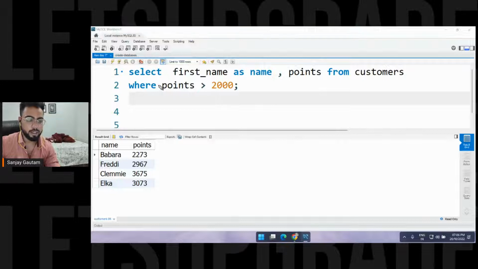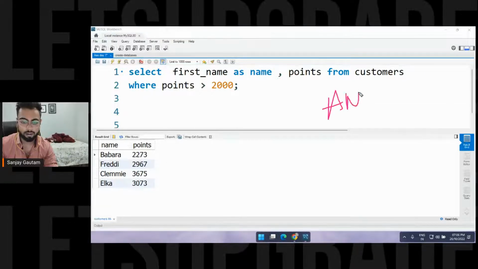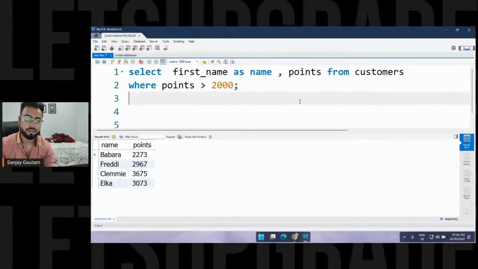As you can see, I'm putting a single condition here, just one condition. How can you use multiple conditions? Is there any way to use multiple conditions? Yes, there is, and we call it AND and OR. So you can use this AND or OR to combine multiple conditions. How can you do this? It's very easy.